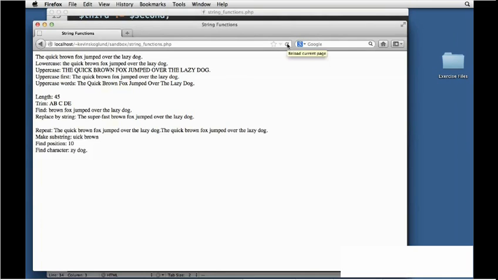Let's go back. And you see repeat, the quick brown fox jumped over the lazy dog, the quick brown fox jumped over the lazy dog. Make substring, you can see where it grabbed. It grabbed from the 5th character going forward. Notice that the 5th character is 1, 2, 3, 4, 5, right? So that's where it started, is from the UIC. And then find position of brown is in the 10th position. And then find character, we were looking for Z. It works the same way that find did, right? When we were up here, it found brown and returned everything after it. Returning Z returns everything from Z going forward from there.